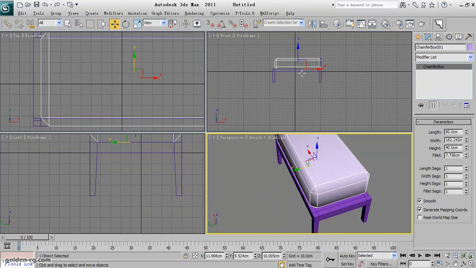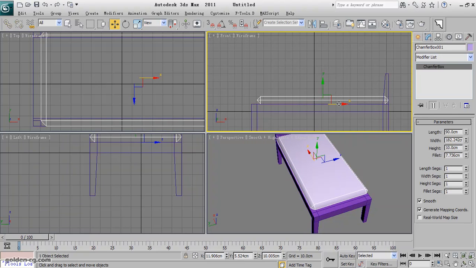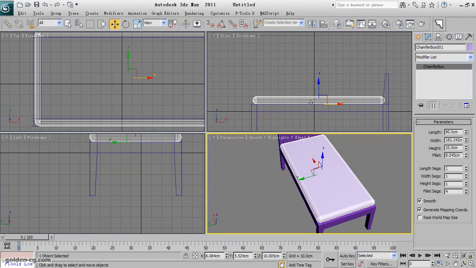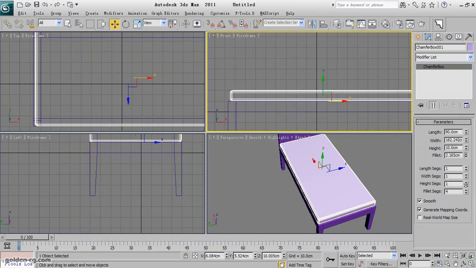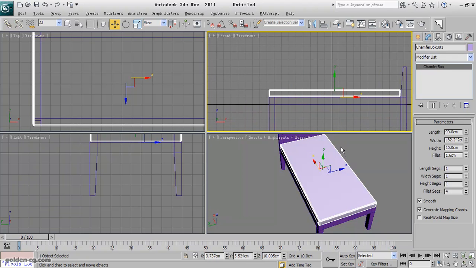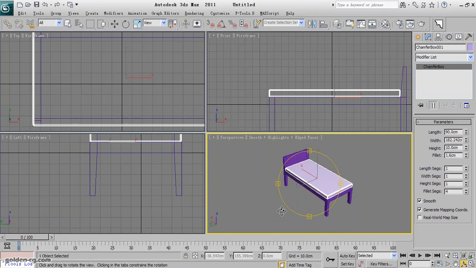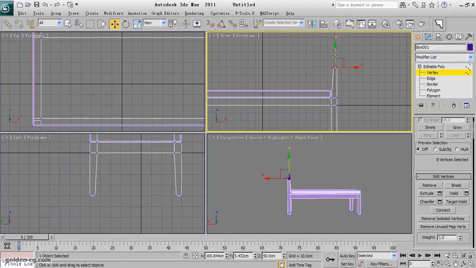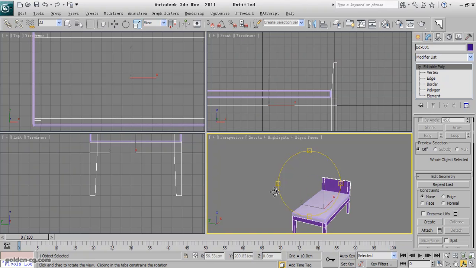And I need to make the height also 10, and the fillet segments I need to add to make it smooth. Reduce it, and distance. Well, I think this is okay now. So this is our mattress. And I made it quite long, it could be better. In the next video, you will learn how to create the rest of the bed.